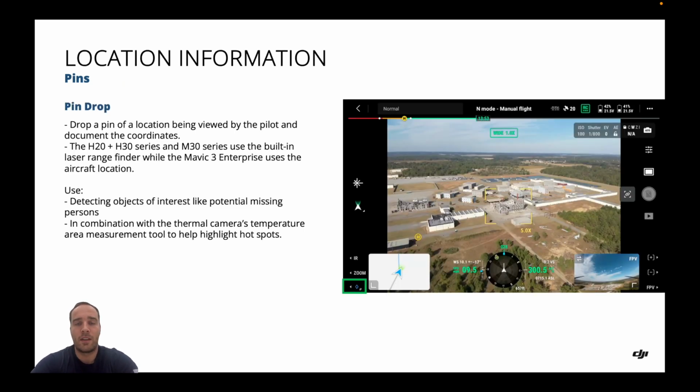First, it's important to understand what pins are. You would want to utilize a pin as a pilot, using Pilot 2, for a location that's being viewed. Maybe you want to document the coordinates of that specific location.